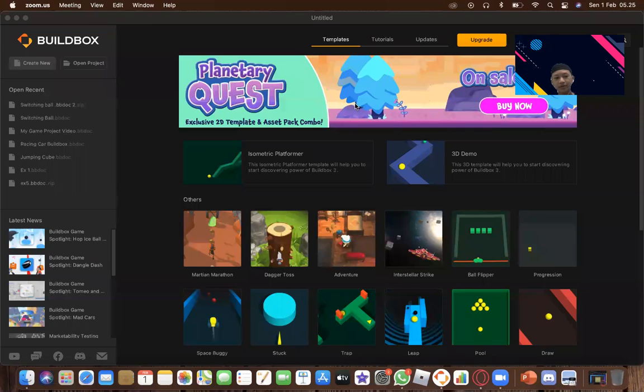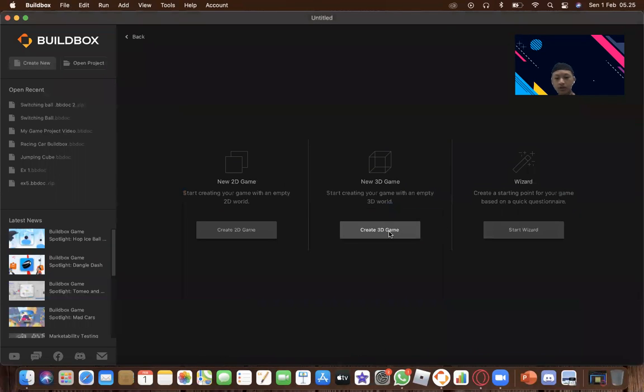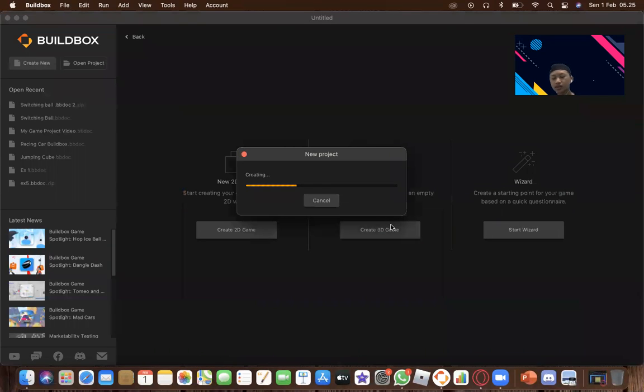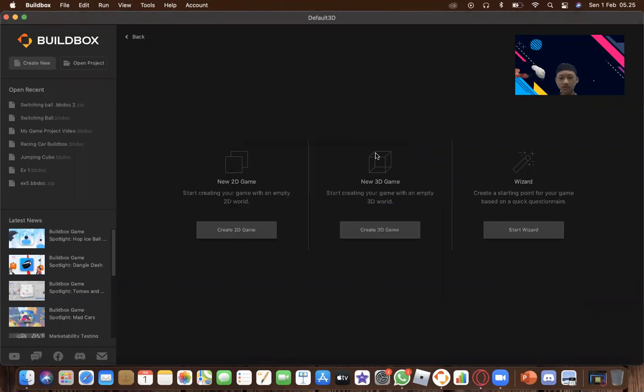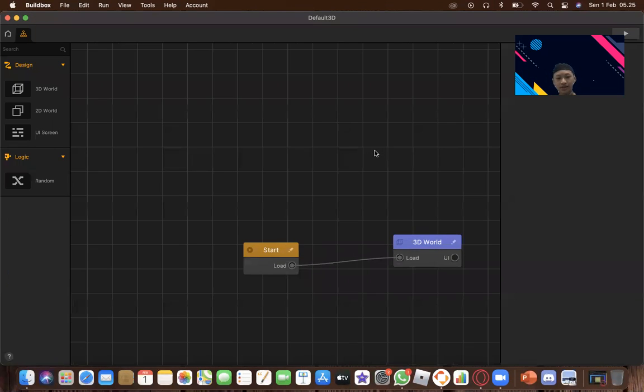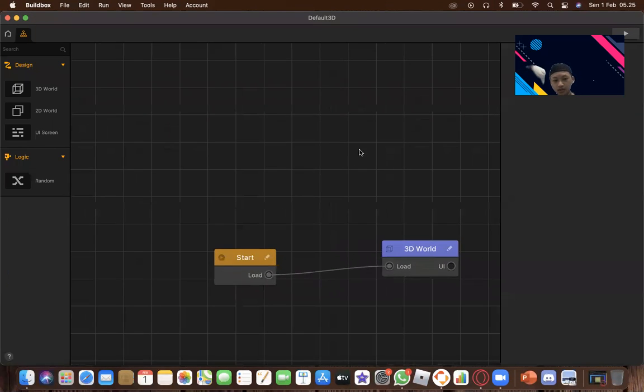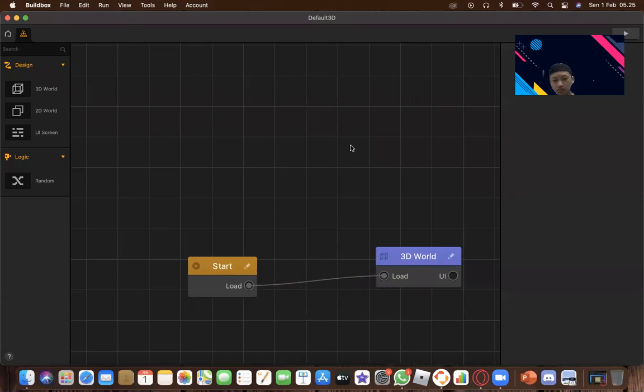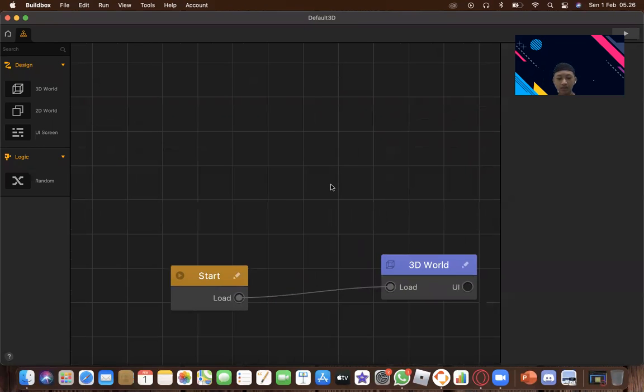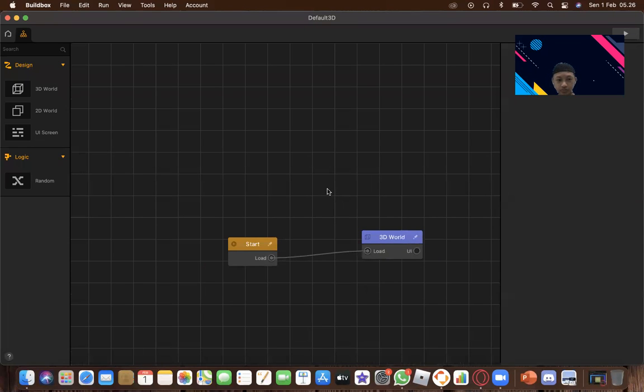Today I will be making a new 3D game. The new 3D game is called Racing Car. So it's basically the same as the last video, which is the running ball, but we changed the character into a car and we add more obstacles in here. Okay, so let's just start.